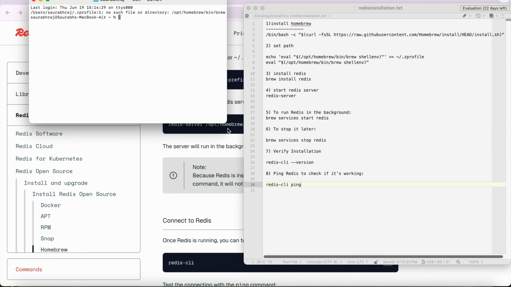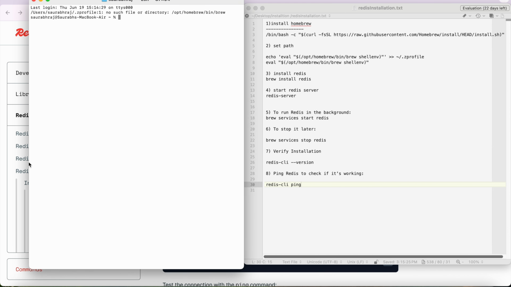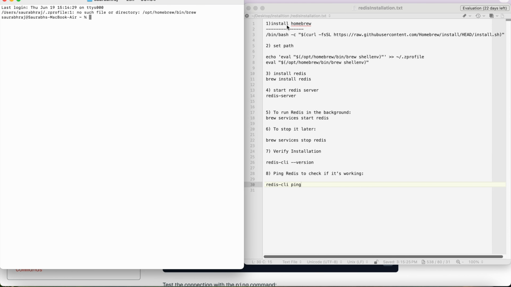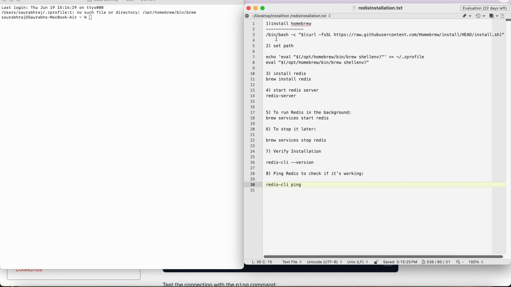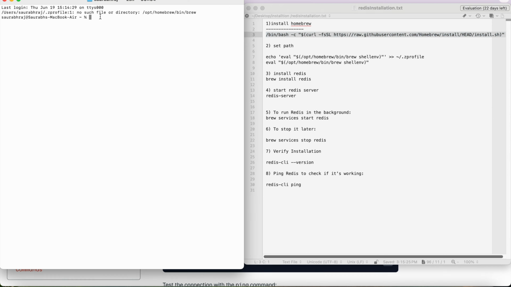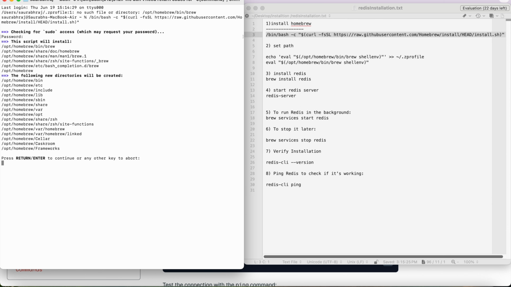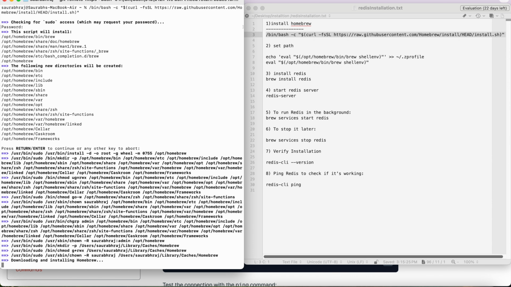Click on this, and then let's drag it. So this is the command by which we can install Homebrew. Okay, so let's copy this, and then paste here and click on enter. Here we have to provide the password of your laptop. Okay, it says return enter to continue or any other key to abort. So click on enter.